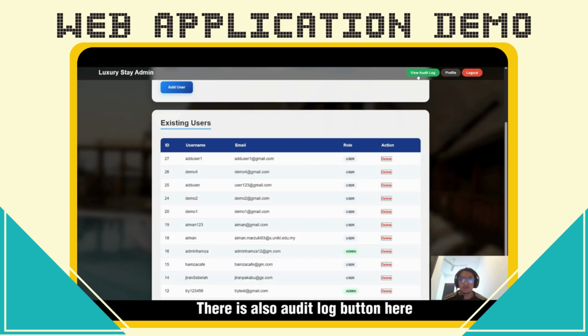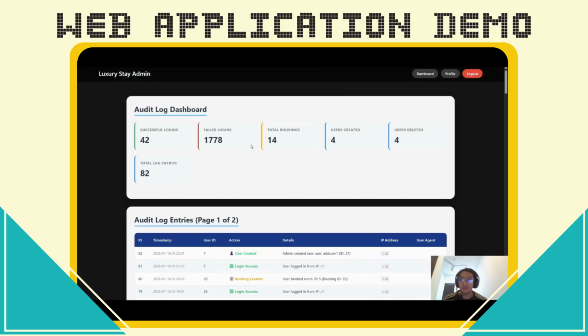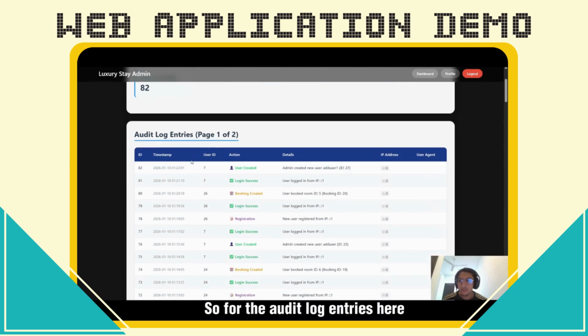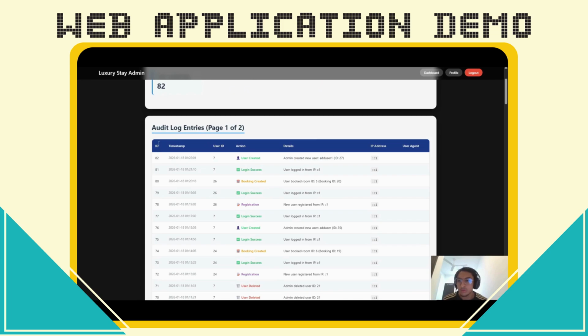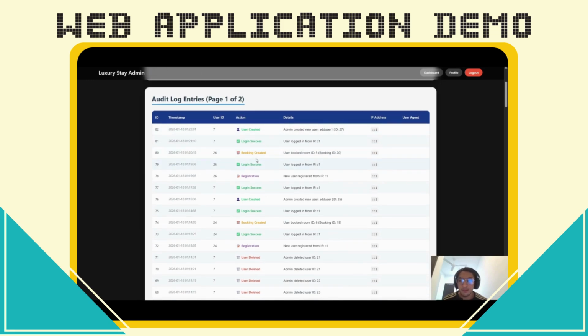There is also a view audit log button here. It will navigate the admin to the audit log dashboard. It will display successful logins, failed logins, total bookings, users created, users deleted and total log entries. For the audit log entries here, it will display the ID, timestamp, user ID, action, details, IP address and the user agent. So these are all the details.